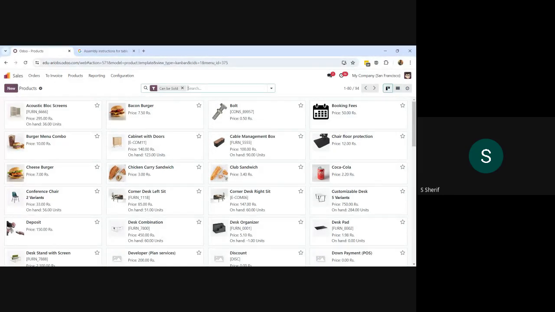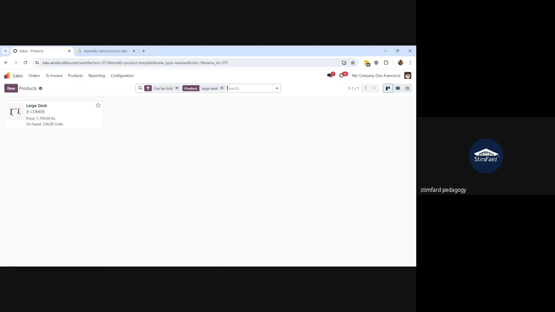Yes. Okay, so I'm on the Odoo side. I will go to the product to set up some configuration for the replenishment. Let's say the product is the large desk. Let me filter this out. The product has been filtered.